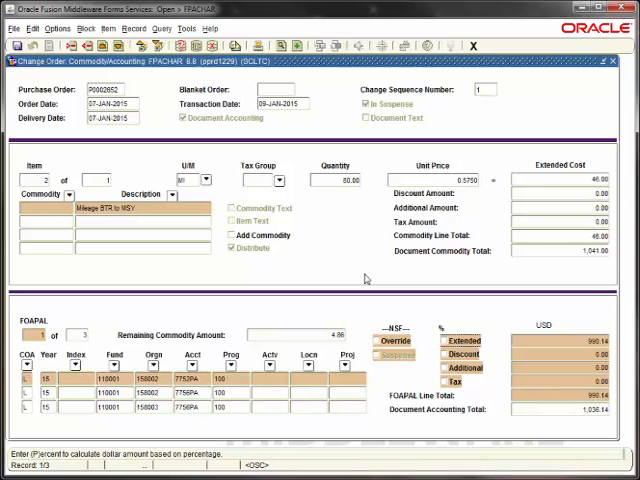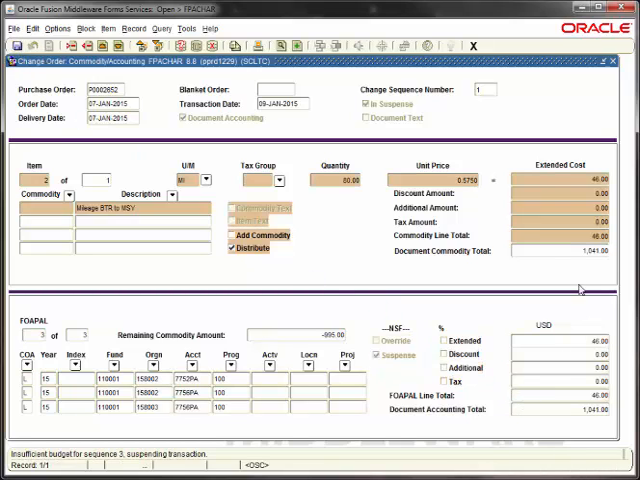Therefore, in order to make the document whole, we need to come in and update the amount on the original fopal. Now if we save this, you'll see that the total of all commodities is now equal to the total of the accounting information.